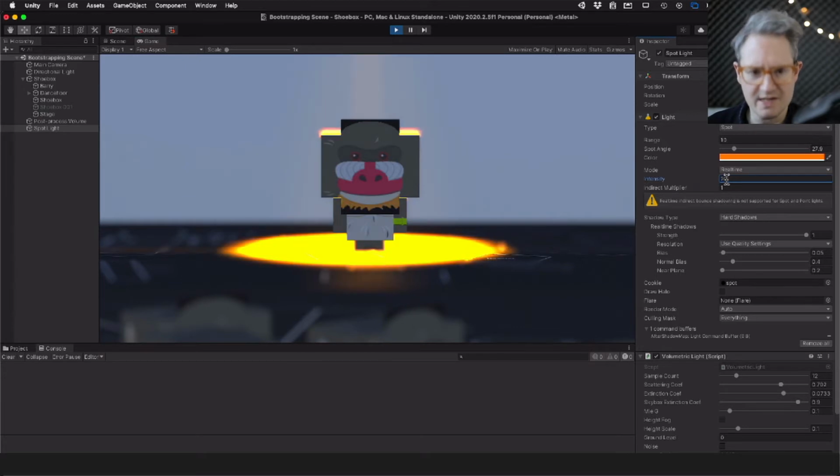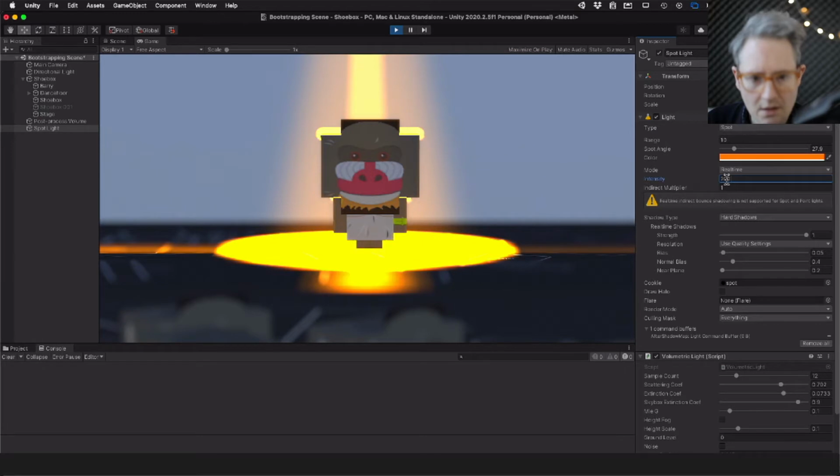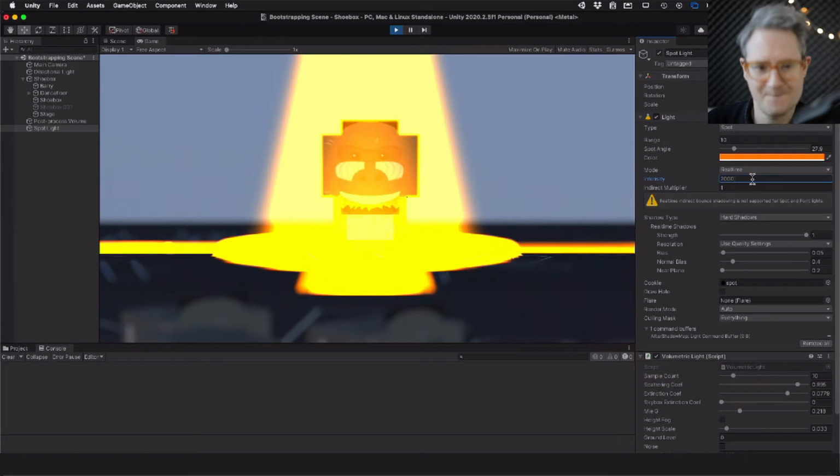What if we went like... give me 20. Ooh, look. Is that our volumetric light? Right, so that's the scattering coefficient. So that then gives it some body. There we go. Okay, so basically it needs to be in the sort of thousands range.